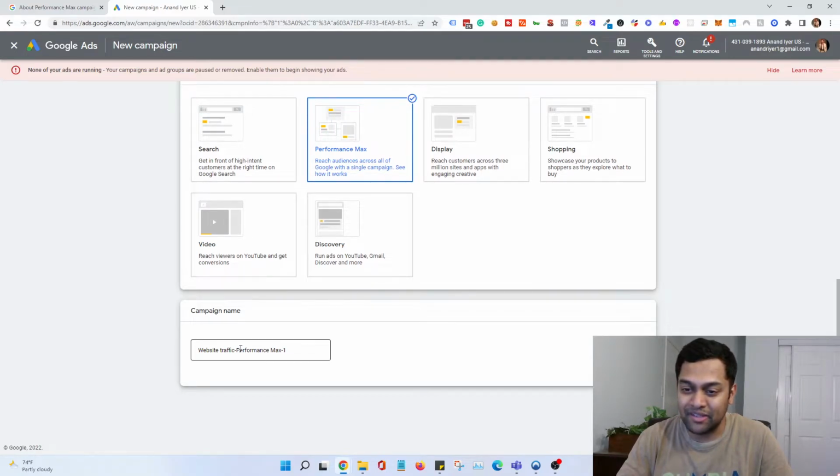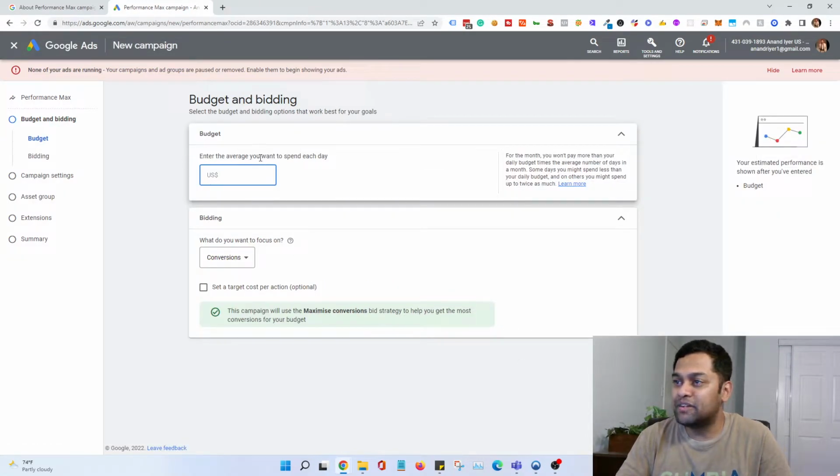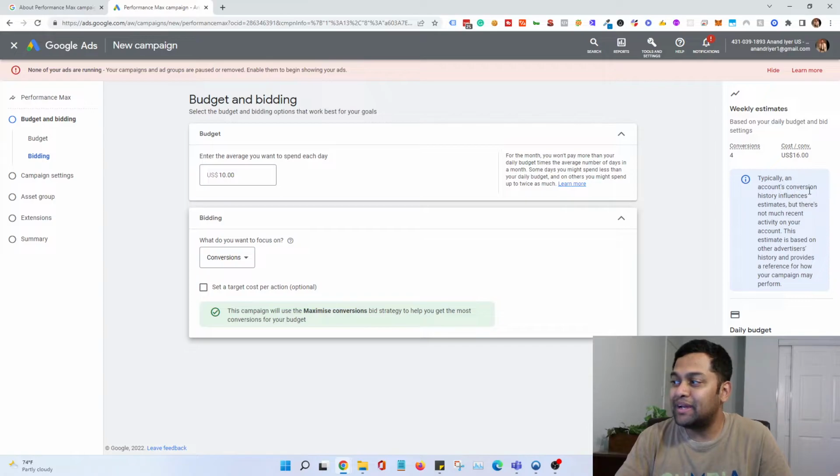I'm just going to leave it as it is, and then I'm going to hit continue. Okay, now as you can see, the first step is you will need to set up an average budget each day. So I'm just going to say like $10 for now, and then immediately what will happen is on the right hand side, you will get to see typical conversions based on historical estimates.